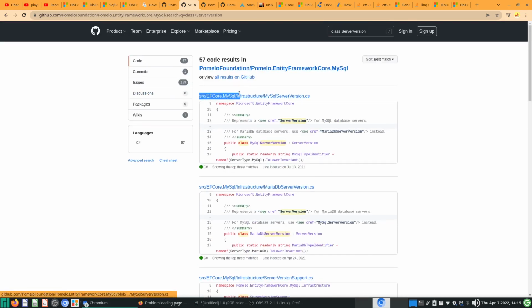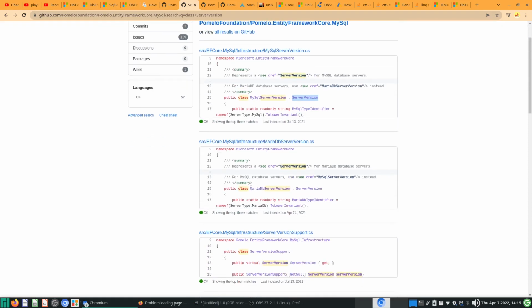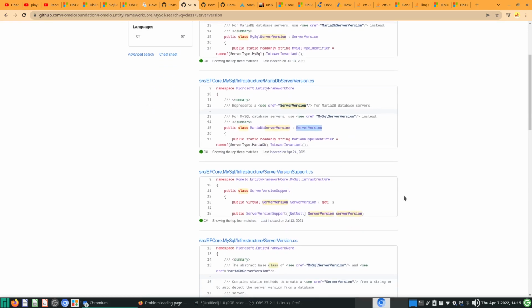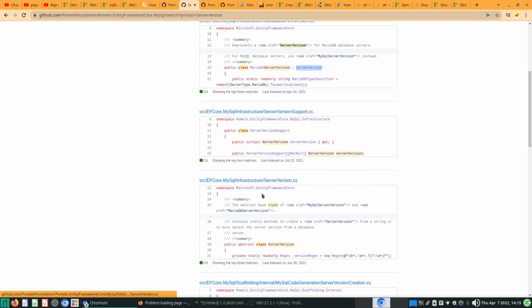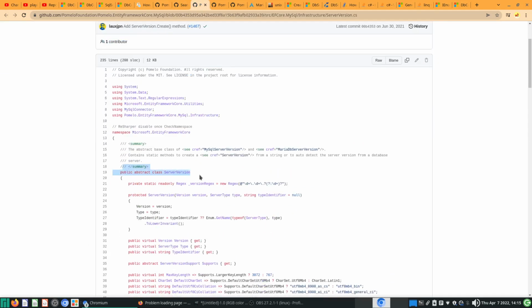Under source, entity framework core MySQL infrastructure, MySQL ServerVersion.cs, you'll notice that MySQL ServerVersion actually inherits from the ServerVersion class, and over here MariaDbServerVersion actually also inherits from the ServerVersion class. So in a sense, MariaDbServerVersion is a subset of the ServerVersion class, right? Since it's a child class, it inherits from there, so that should be fine. There you go. Here's where we'll find it. Public abstract class ServerVersion.